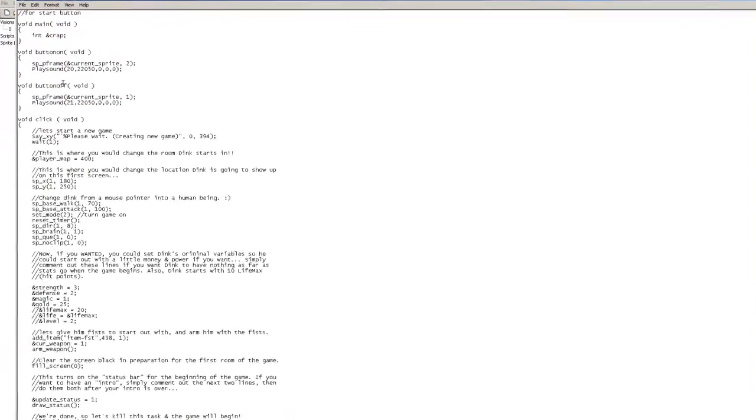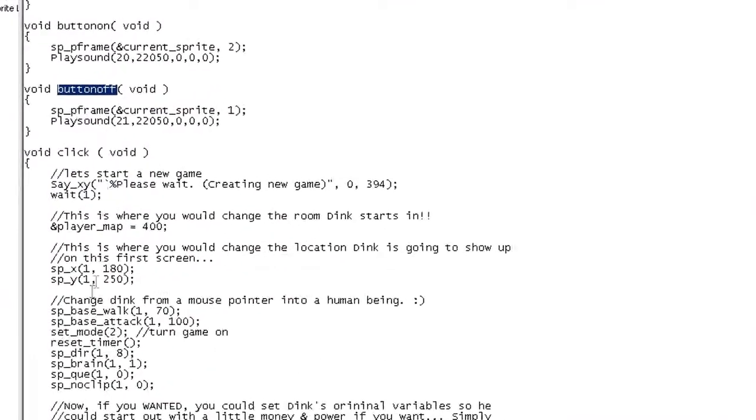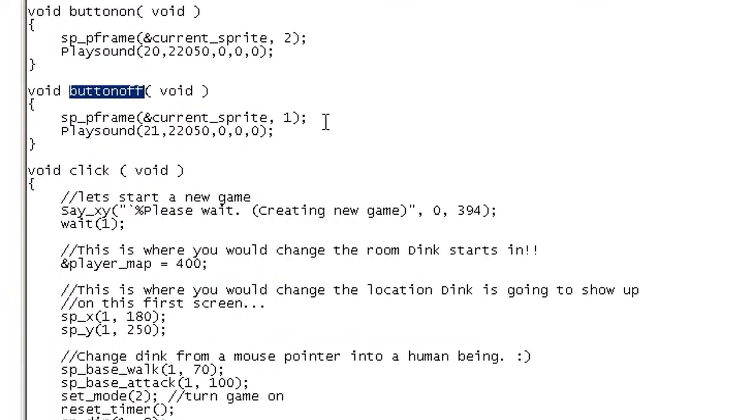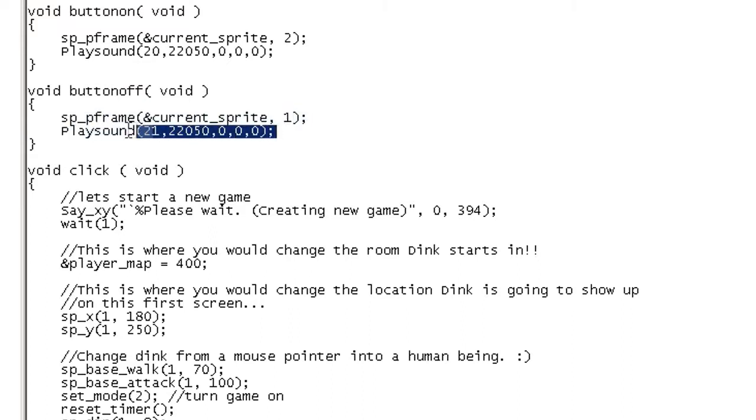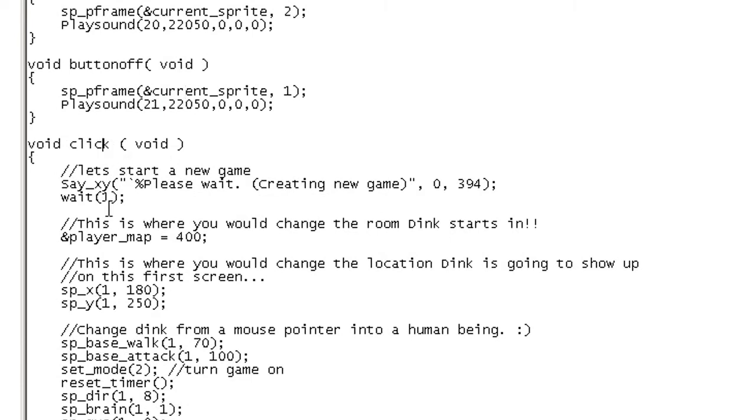And then obviously void button off, you can imagine that's when the player moves the cursor off of the sprite. That's when it goes back to frame 1 and plays sound 21. Now click, void click, pretty straightforward, I shouldn't need to really explain that. That is when the sprite is clicked on with the cursor.